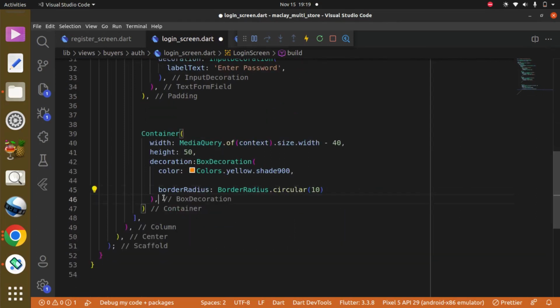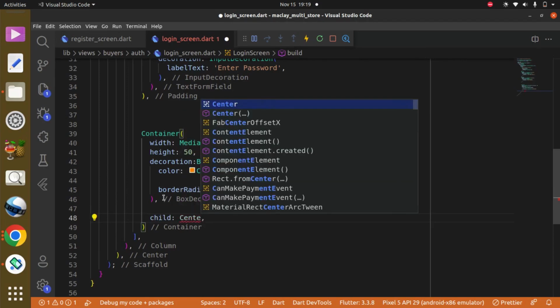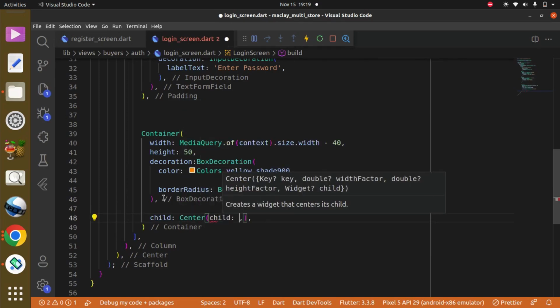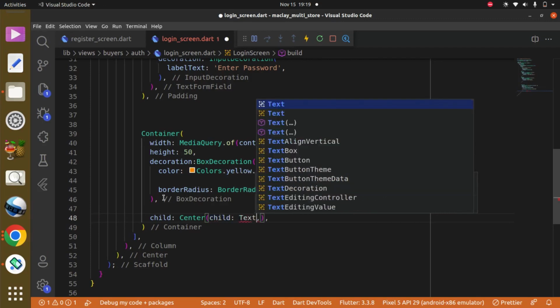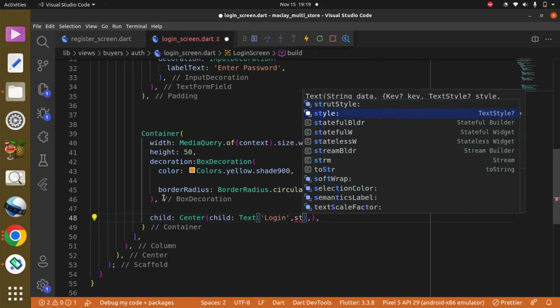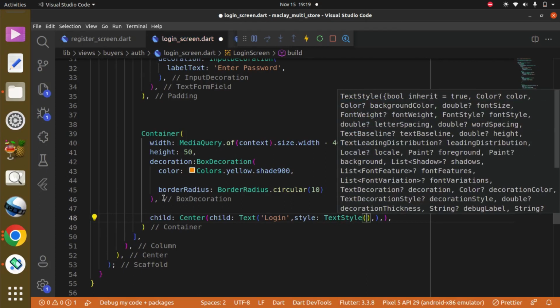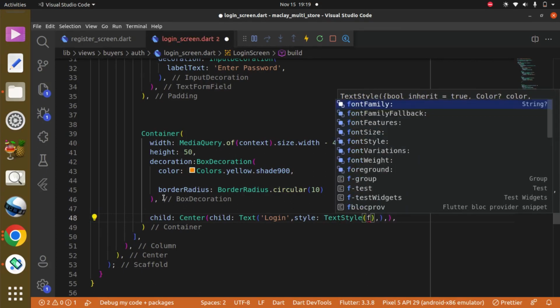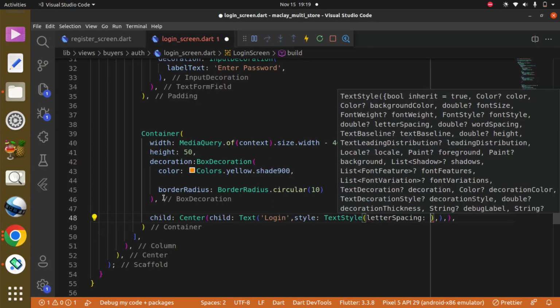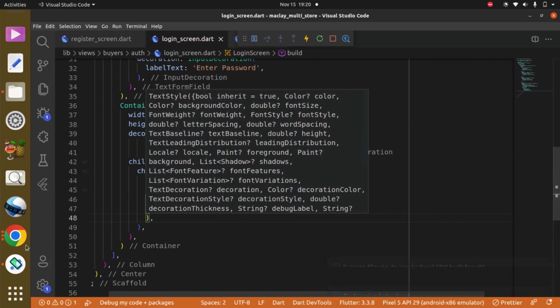And within the container, it has a property known as child, and we can just go ahead and use a Center widget to center the next widget we want to have within the container. And this is going to say login. Also, we can give this a style and TextStyle. We can just give letter spacing of 5, and we can give a color of Colors.white. Press to save.